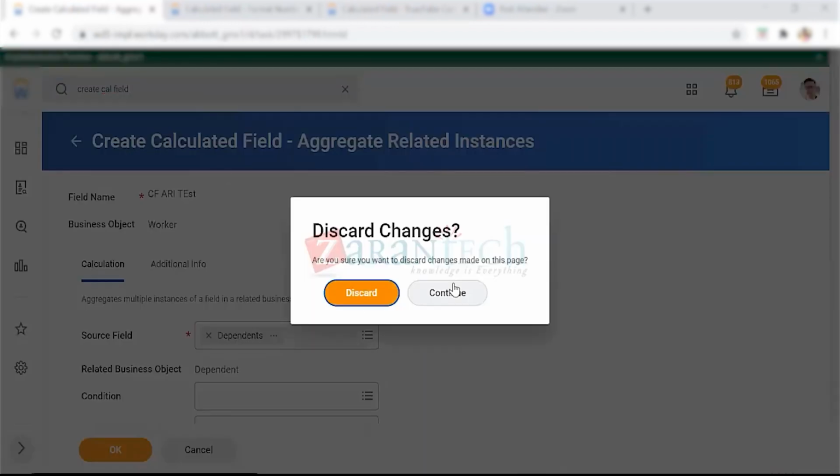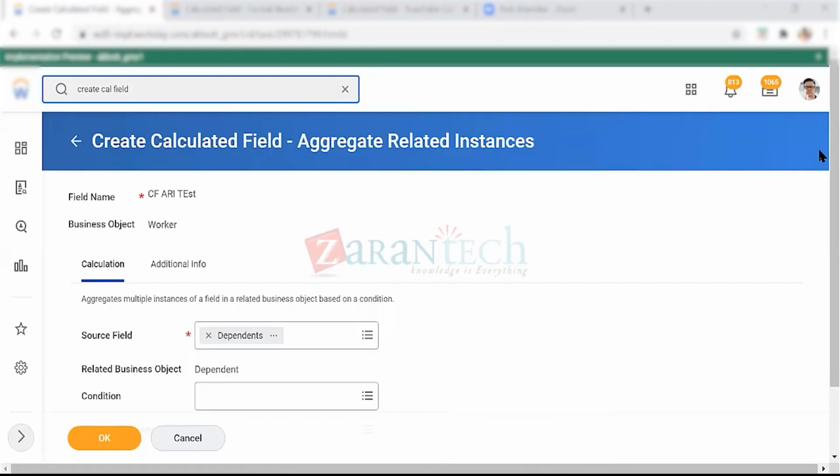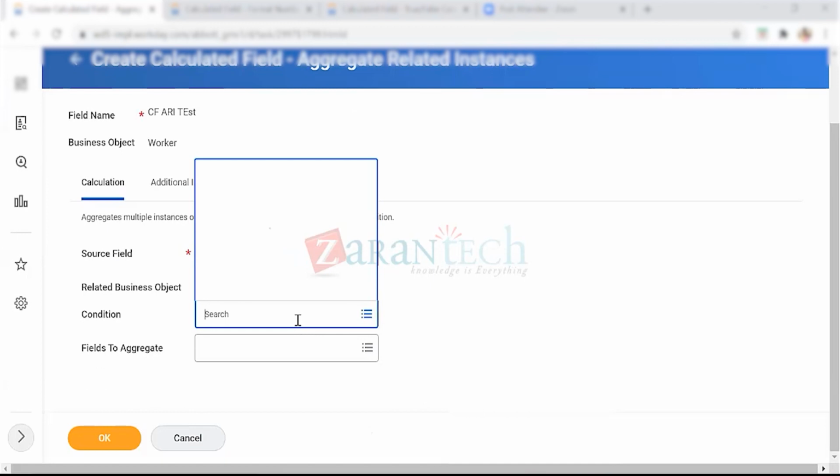Do I have to put something? No need to put a condition. Do I have to put a condition? See, for example, dependence, I want to take only child. Then take the relationship as child, and only child will be aggregated and given to you. Got it?